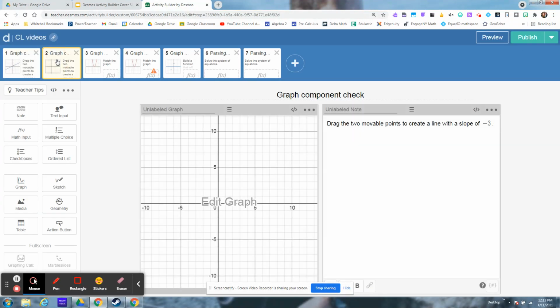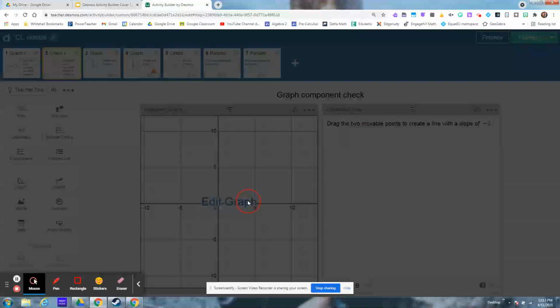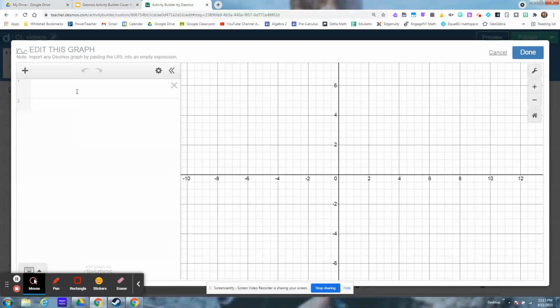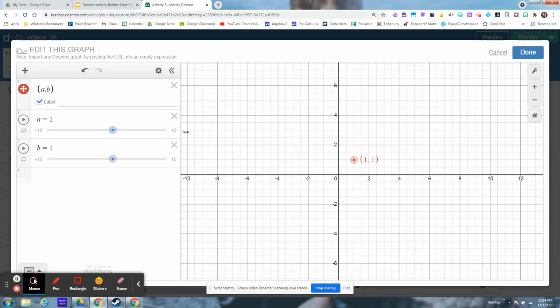Well, I've got a second slide set up with the same identical components. I've got a graph component on the left, a note component with the directions on the right. And the first thing we want to do is set our graph component to provide for students what we want them to see. Well, we wanted two movable points, so we create those by using generic letters. I'm using A and B here, and when I add sliders for both of those, it creates a movable point. I'm going to label that point, and you can see that the label changes as I move this point.